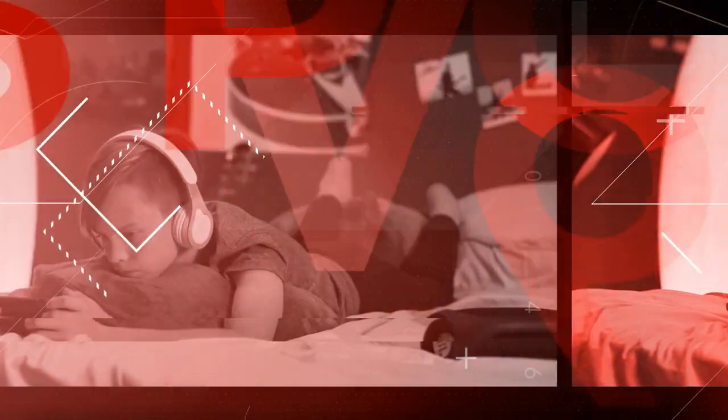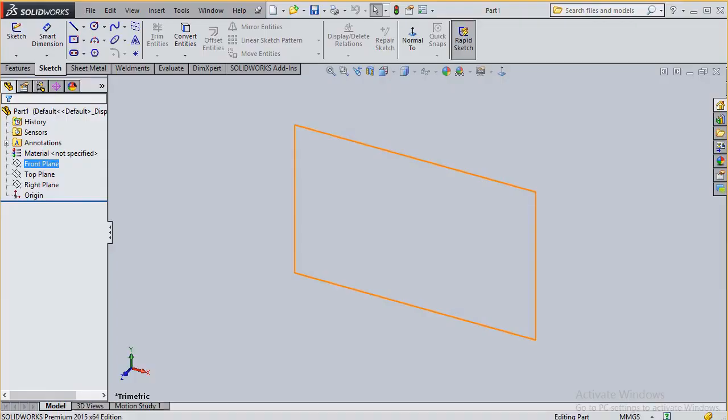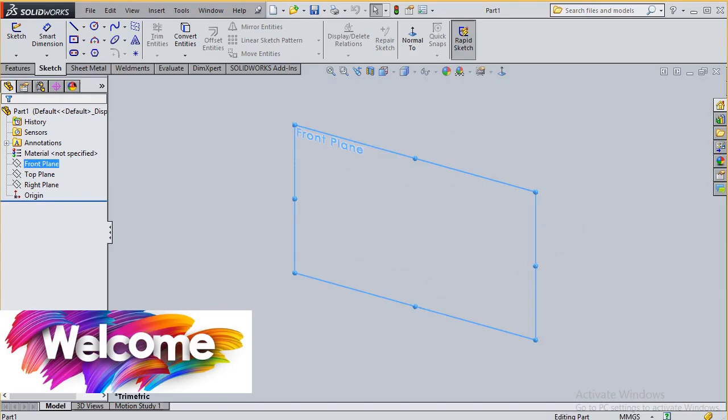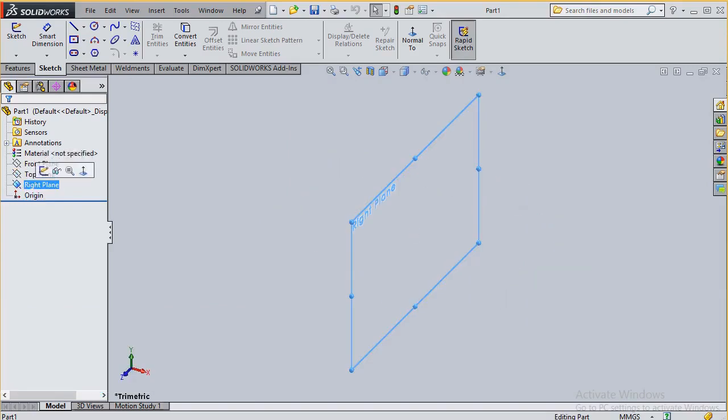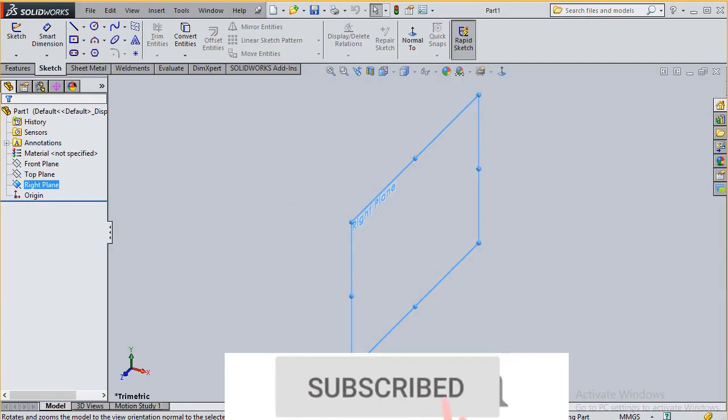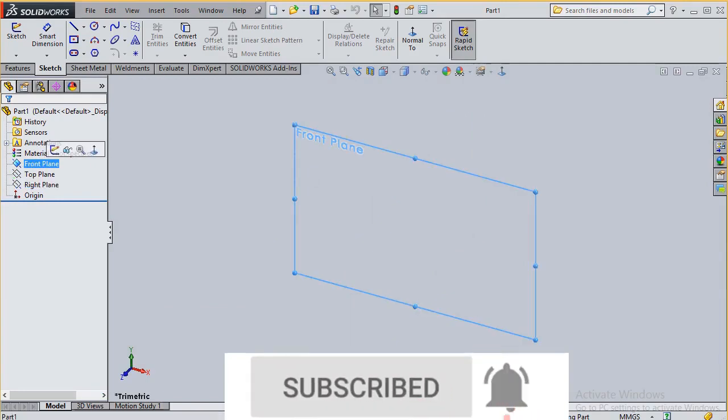So in this video we're going to see extrude. Using this feature we can create a 3D extrude part. To create a 3D part we need to create a 2D sketch. So as usual we have to create a sketch using a plane.